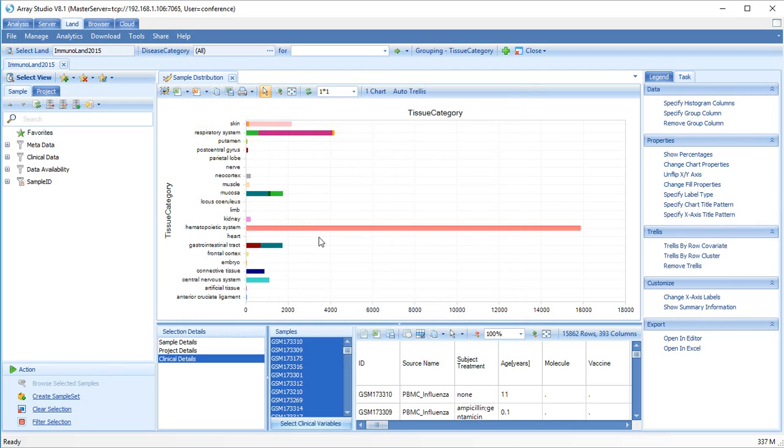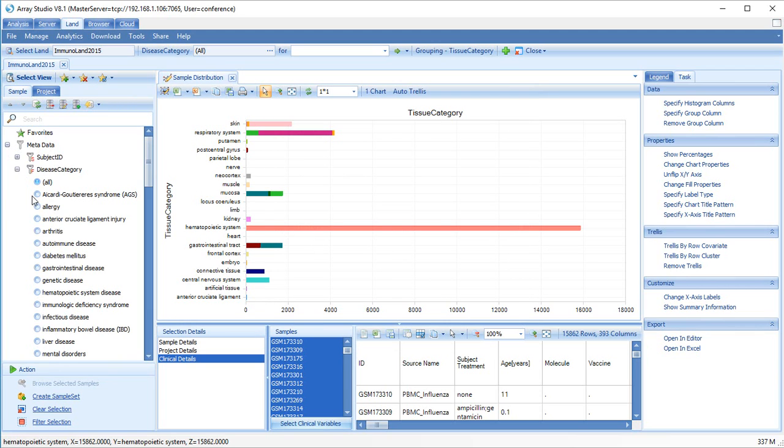In each view, the underlying data can be filtered to include only the samples you are interested in. For example, you could filter the samples to display only males with arthritis.